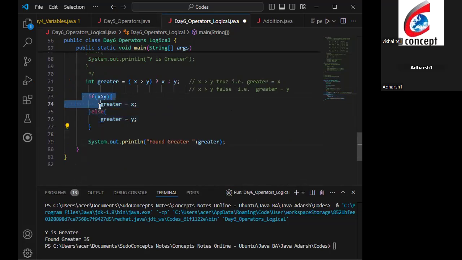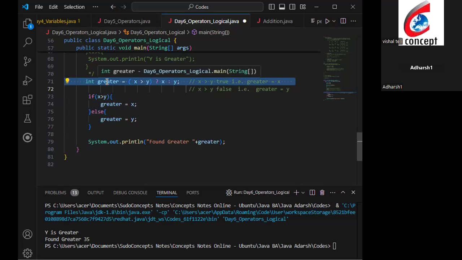That this program took nearly 5 lines, but these 5 lines are replaced here. What is the colon replacing? The colon is a separator. This is the if block and this is the else block. If this condition is true, then this x will be going in greater, the x's value will be assigned to greater. If this condition is false, then after the colon there is a y, so y's value is assigned to greater.